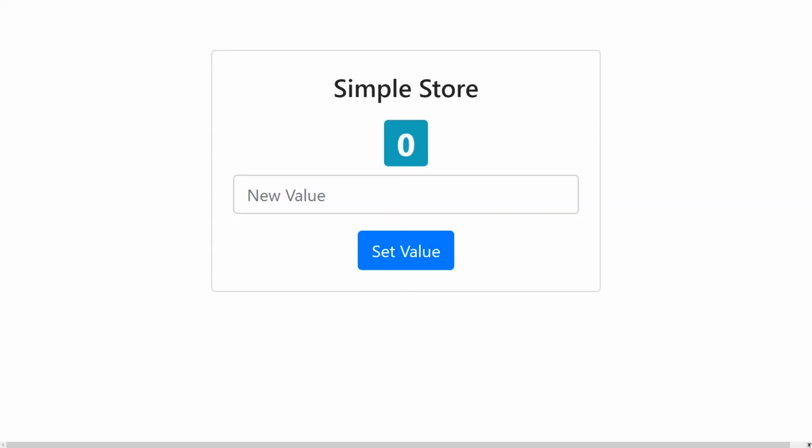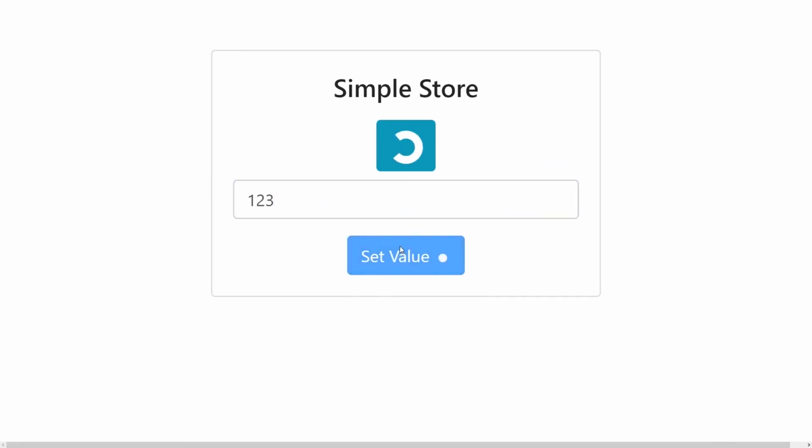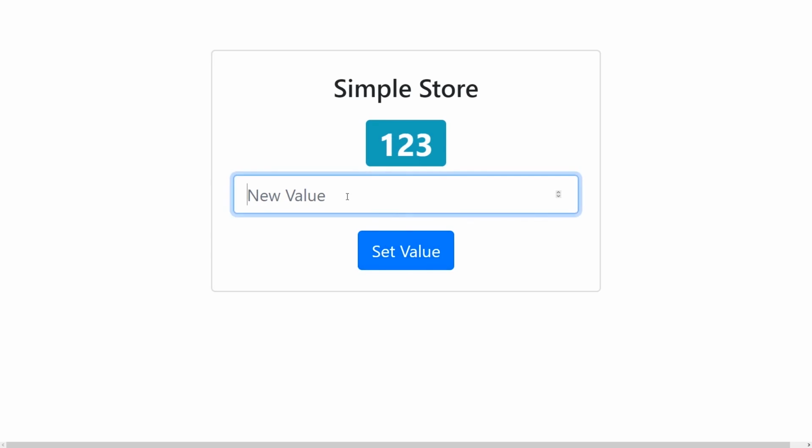If we open up the browser again, we can see our awesome UI. The contract has no value set, so it defaults to 0. So let's enter a new value and set it. As you can see, the value updated fairly quickly. If we try it again, it still works.